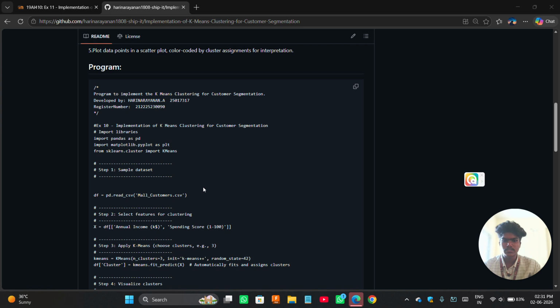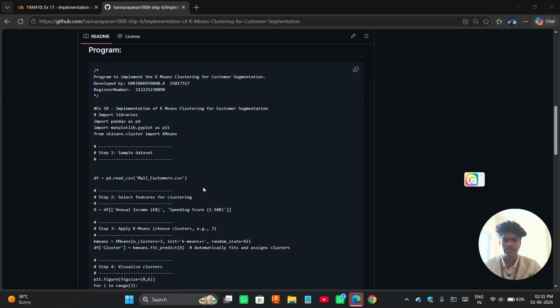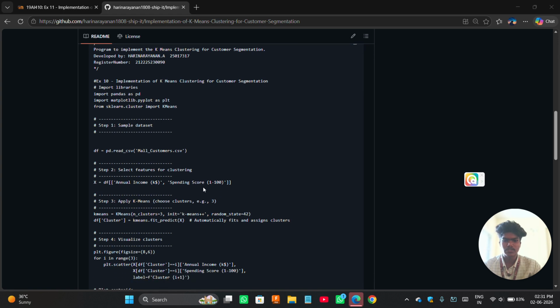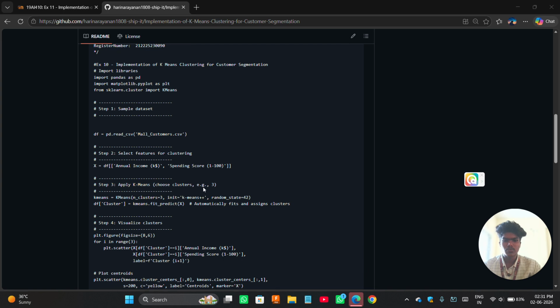The head function displays the first 5 rows of the dataset. The info function provides information about columns, data types, and the total records. The isnull().sum() statement checks whether the dataset contains missing values. The KMeans class is imported from the Scikit-learn library.